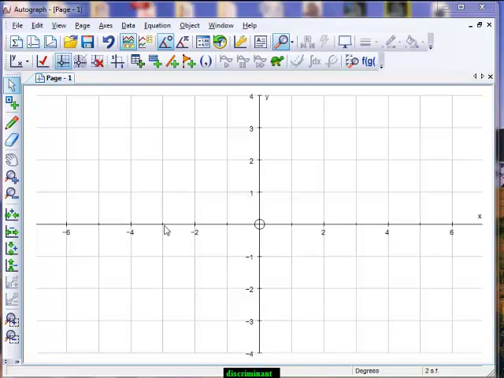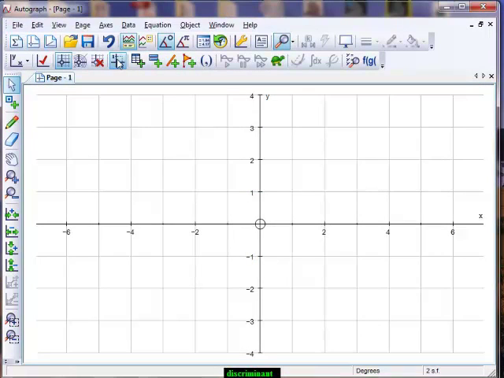This tutorial is on looking at the discriminant in terms of the nature of the roots of a quadratic equation. The first thing I'm going to point out is I'm in advanced mode. I've chosen degree and equal aspect is selected.